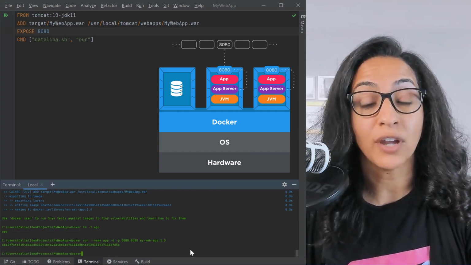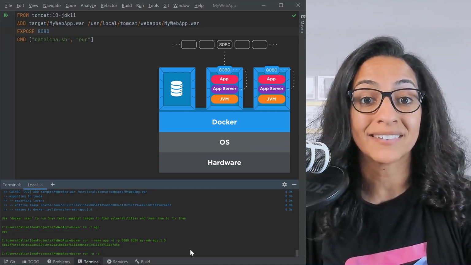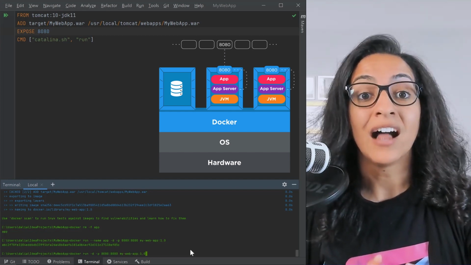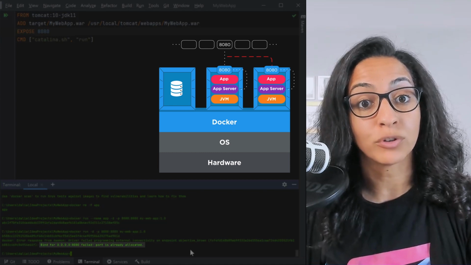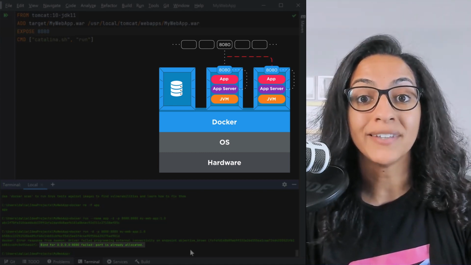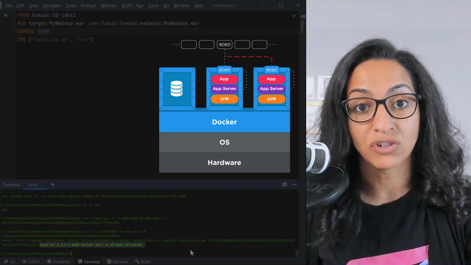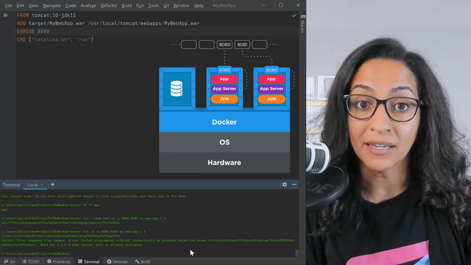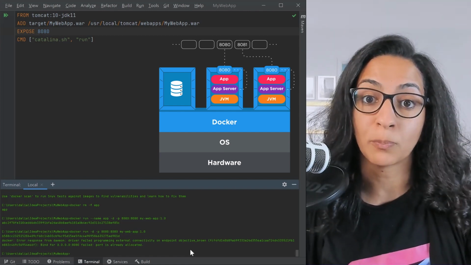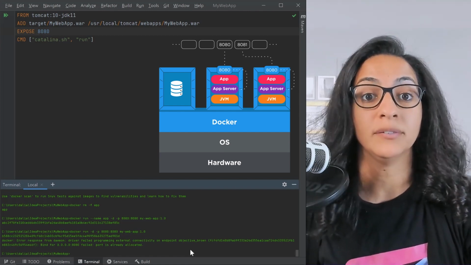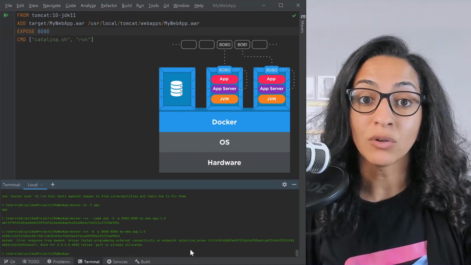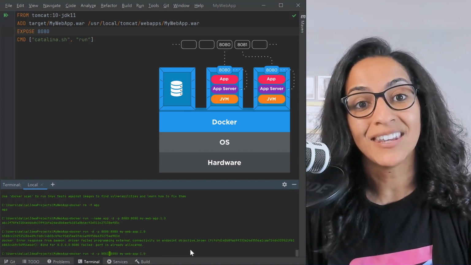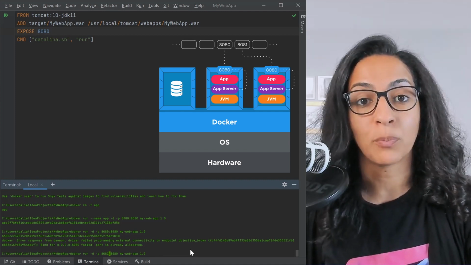In fact, if I try to create a second container and pass in the same 8080 to 8080 port binding, I'll get an error because the 8080 port on the host machine is already allocated to the first application container. Instead, I need to bind my container port to an open host port, for example, 8081. We'll do that by executing the same Docker run command, but this time with 8081 as the host port.